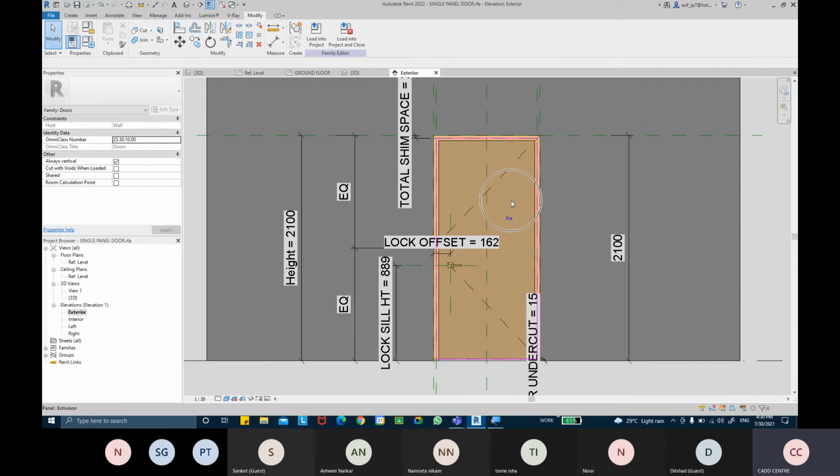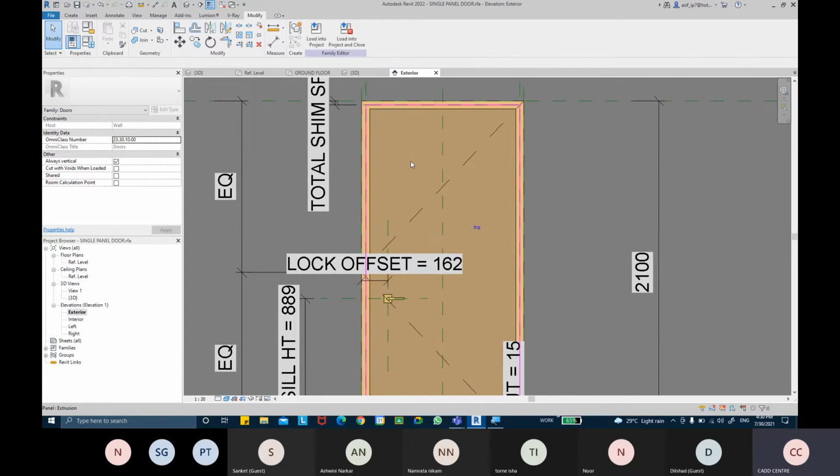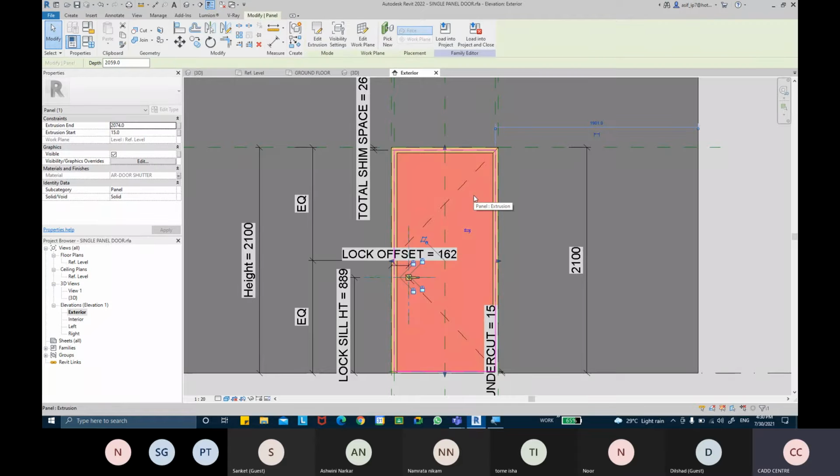So that's the door shutter. Okay, and we want to create some bevel objects on the door. So how do we do that? Right. So what I'm going to do is select only this shutter and isolate that element.